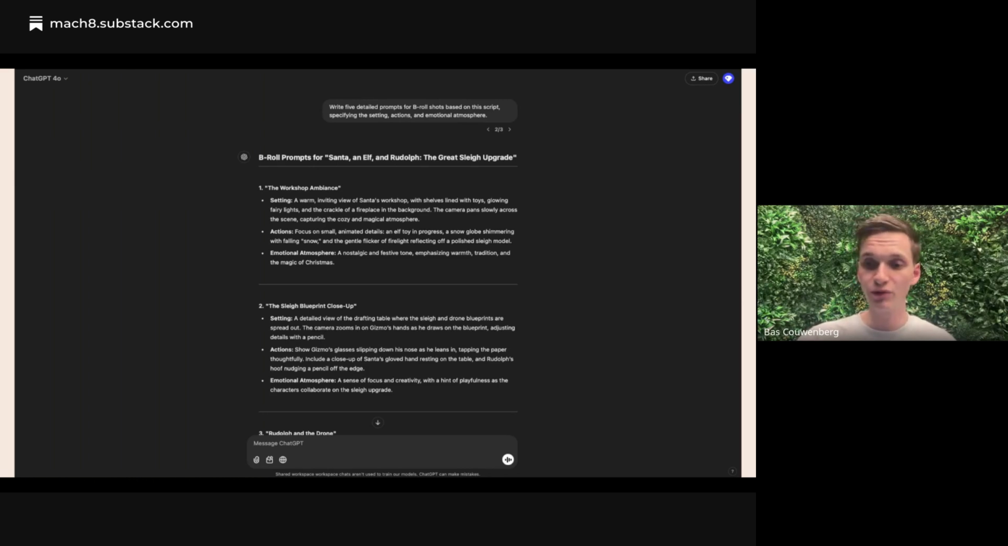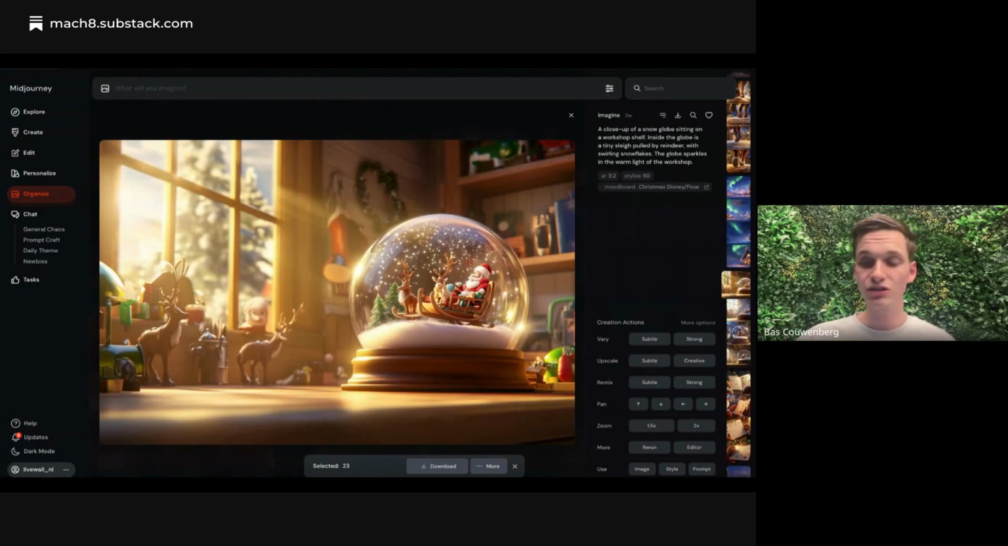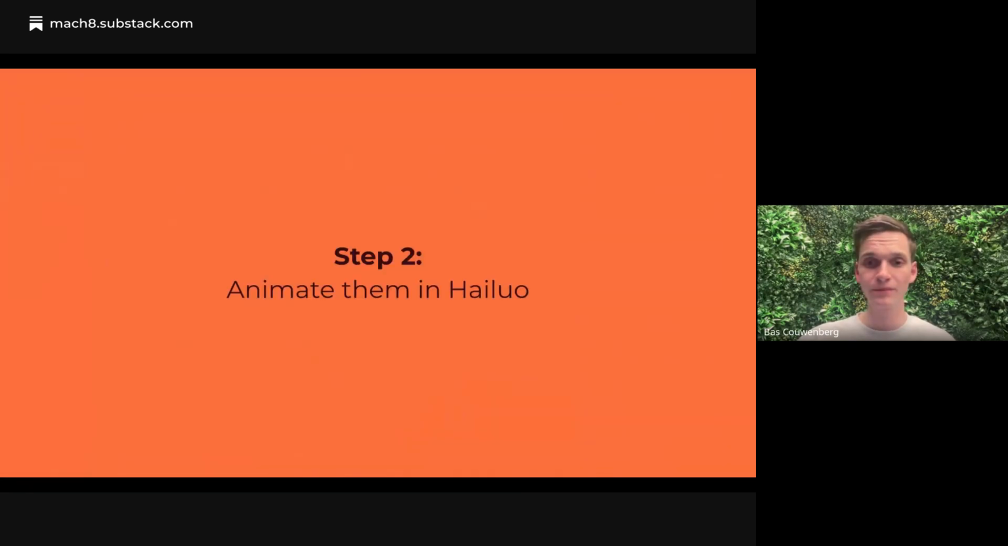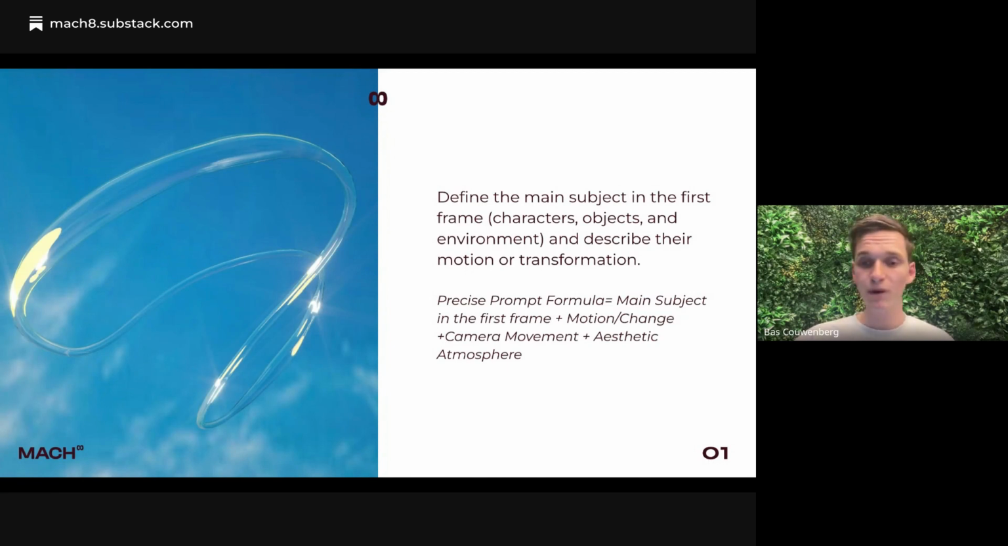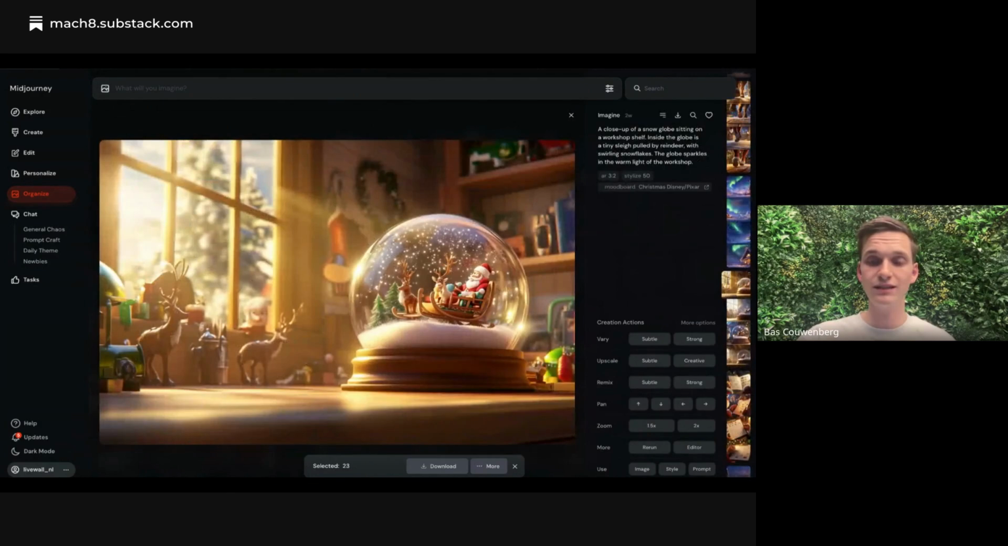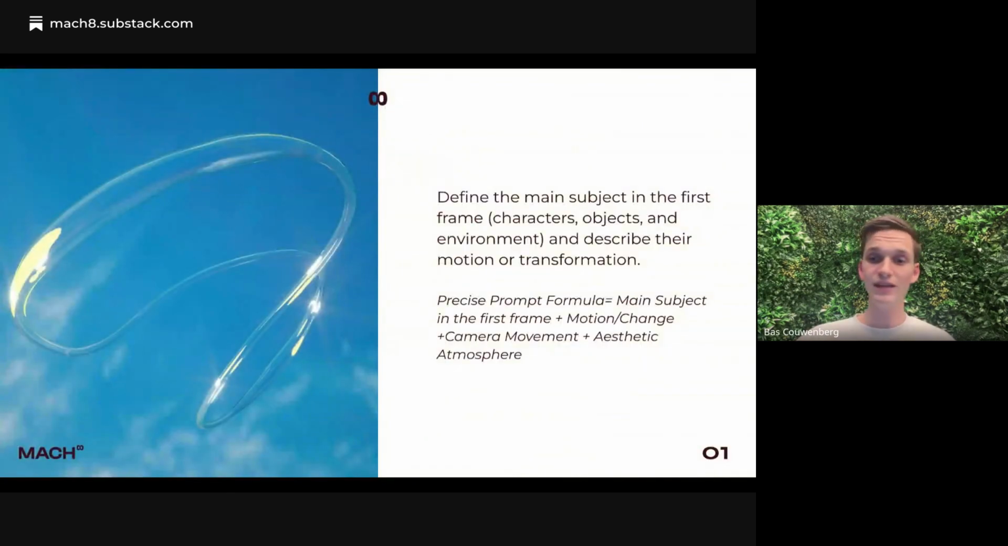So now we have the prompts to start off with, and then we can generate some more images in Midjourney that we are going to animate afterwards, like the book and like the snow globe. Then we're going to animate them in Hailuo. So what's really important with Hailuo is to start off, of course, with an image like this or like this. But it also asks you for a prompt. And this prompt structure is very specific.